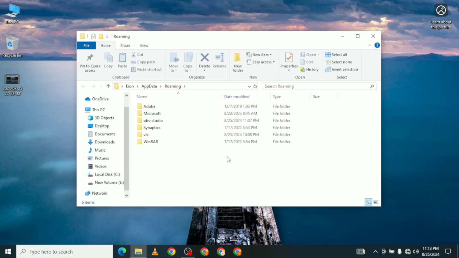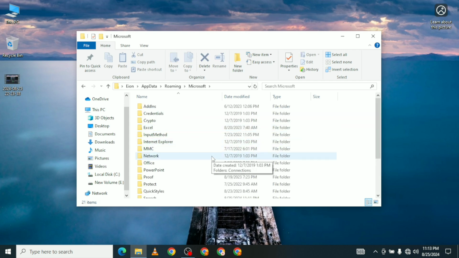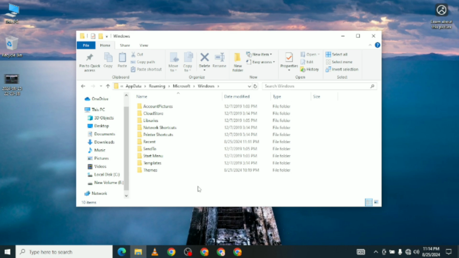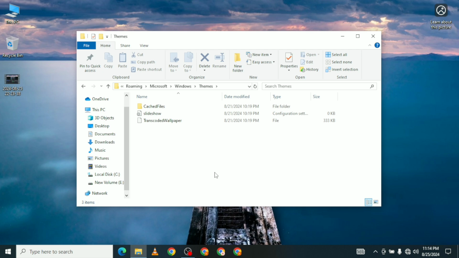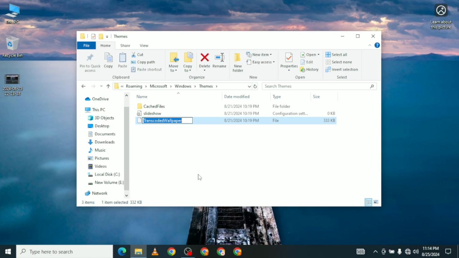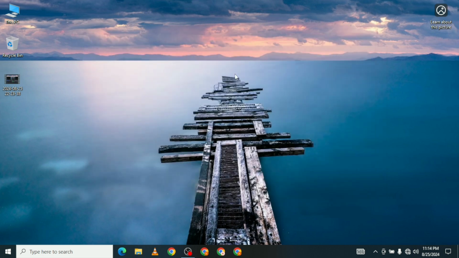After that, click on Microsoft. Once Microsoft is open, find Windows. Now open Windows and then find Themes. Once the Themes option is found, just open it. Here you can see TranscodedWallpaper. You have to rename it. For that, just right click on it and click on rename. Now add .old at the end. After that, close it, restart your PC, and try to change your background again.